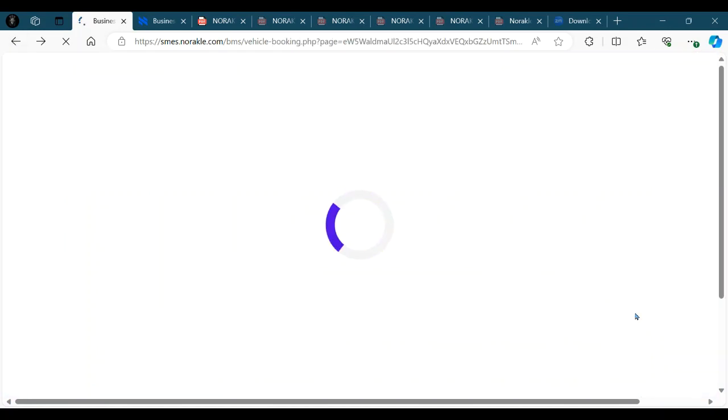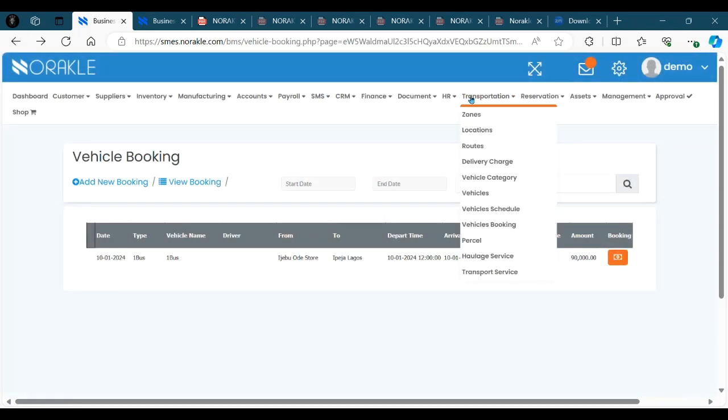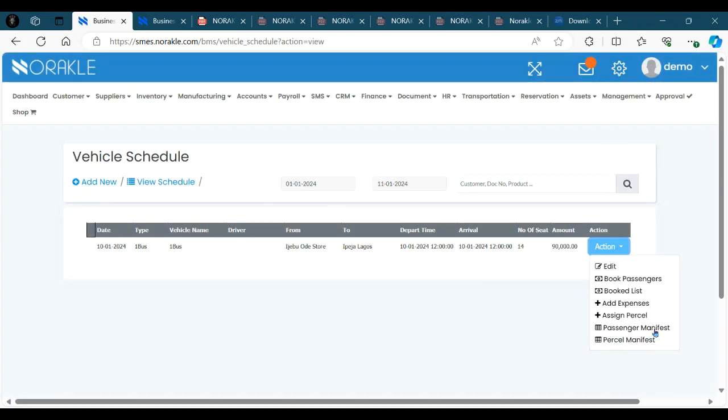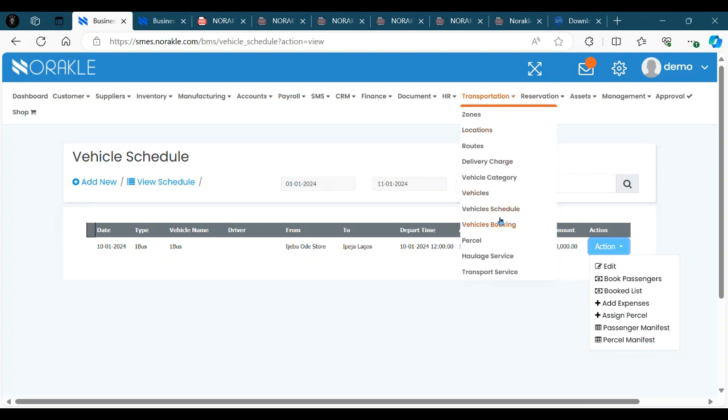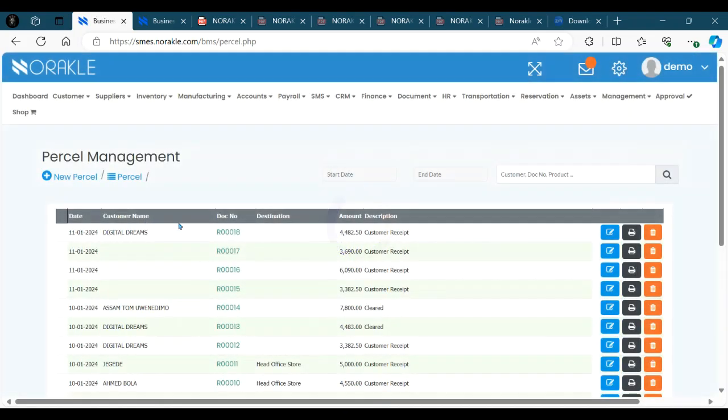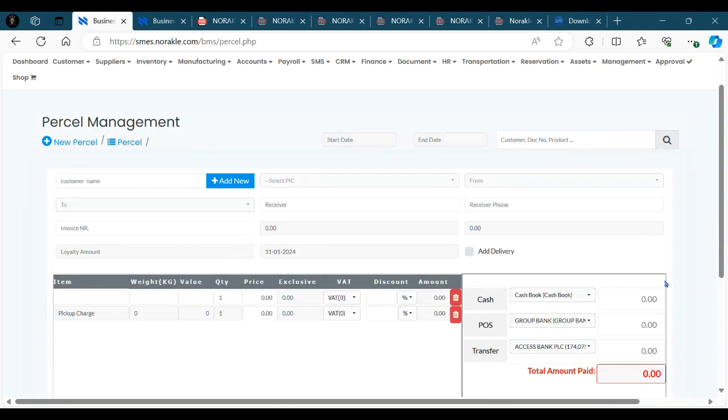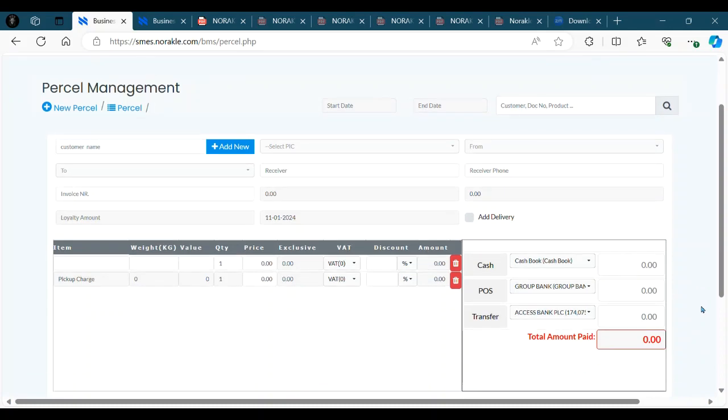So also, if I go back to the vehicle schedule here, this is where we can print the passengers manifest and of course the parcels manifest as well. So having said that, I would love to go over to the parcel itself. So this is the parcel management. This is where we record new parcels that our customer brings over to us that they want us to deliver to a location for them.